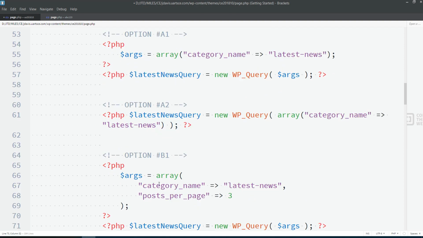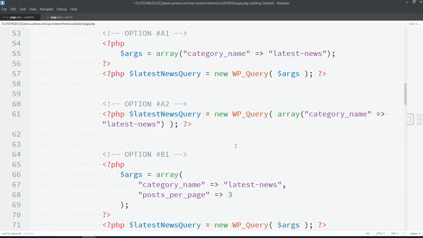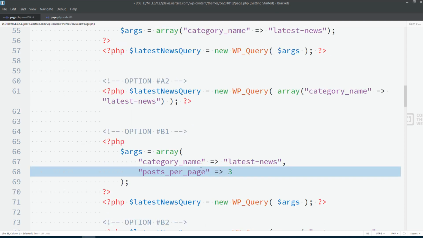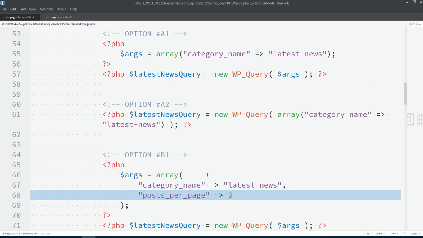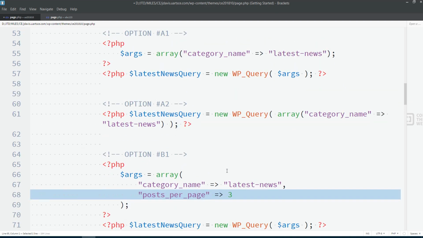But really, what we have between A and B is a little bit different, because what we have for A1 in this particular case is just looking for the category name latest news. What we have for B here is actually looking for the category name latest news, but it's also specifying that we only want 3 posts. We don't want any more than 3. So they're the same, as the array has more specification.